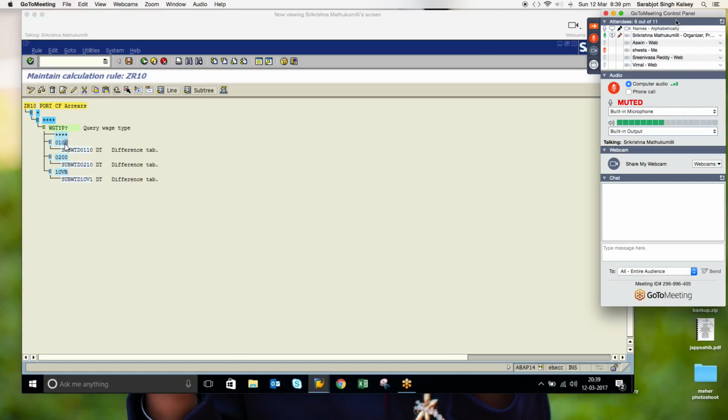So here I am just comparing the waste types within the ORT, meaning if this is a 0100 or 0200 or 1 OVR. I am subtracting the values from a CF waste type. These waste types I created, 0110 for a carryover waste type.